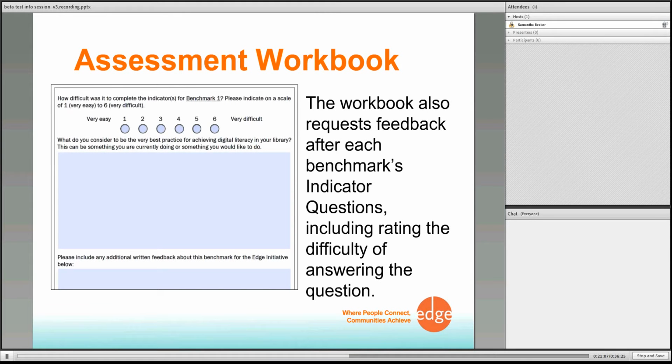And then what we'd like to know are answers to two open-ended questions. One is what you consider to be the very best practice for achieving that particular benchmark. So we have a number of indicators that we think indicate whether the benchmark has been achieved. We want to know what's the highest bar that you can think of that would achieve, for example, digital literacy in your library. And it doesn't necessarily have to be something that your library is doing currently. It may not even be something that your library plans on doing. Maybe it's just not something needed in your community. But we'd like to know what that highest level is, what you think that is, whether it's something you've seen in another library, whether it's something that you think might be a good idea, or it's something that your library aspires to do. I'd just like to know if you have any ideas. If you don't, that's fine too.